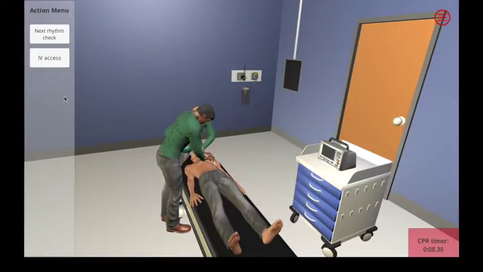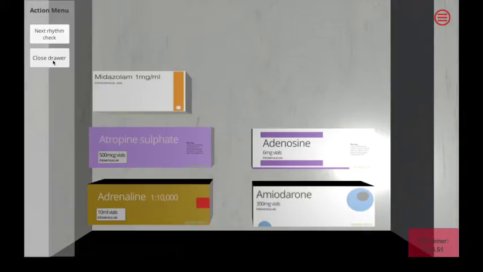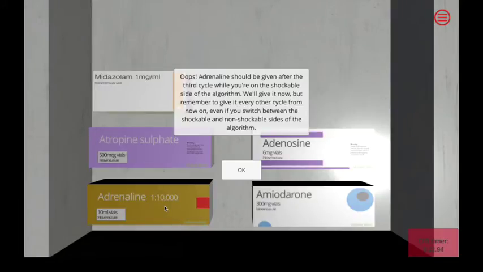Before we skip to our next rhythm check, we'll establish some IV access, hook up some fluids, and we could now give some drugs. In fact, we could try and give some adrenaline because maybe we've got confused about which side of the CPR pathway we're going down. And here we've got feedback about what we did wrong and why we did it wrong.